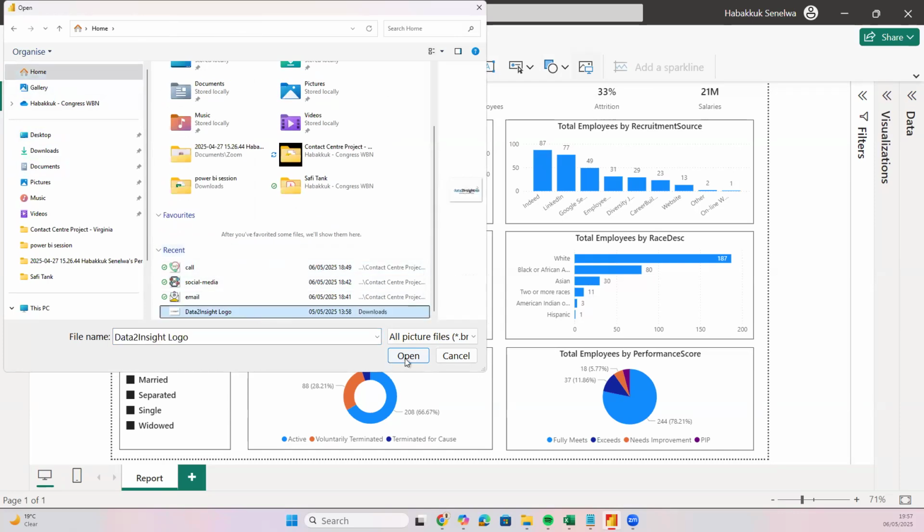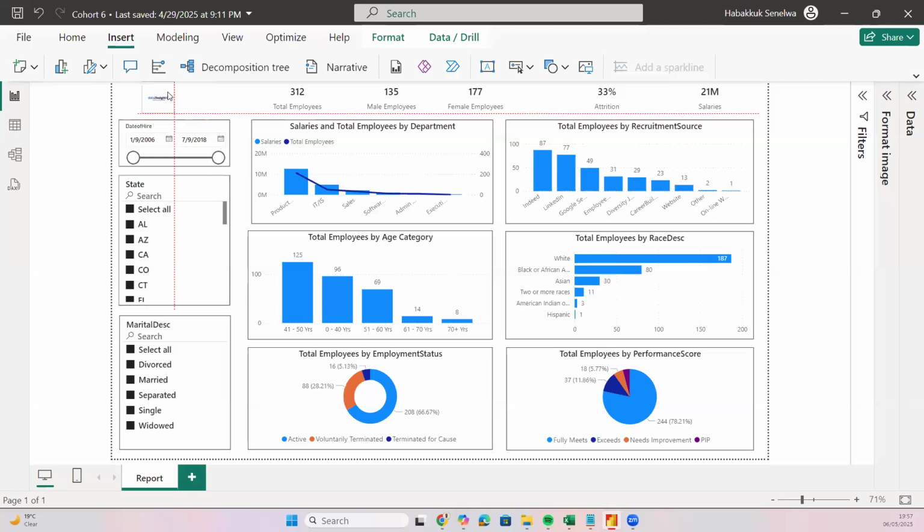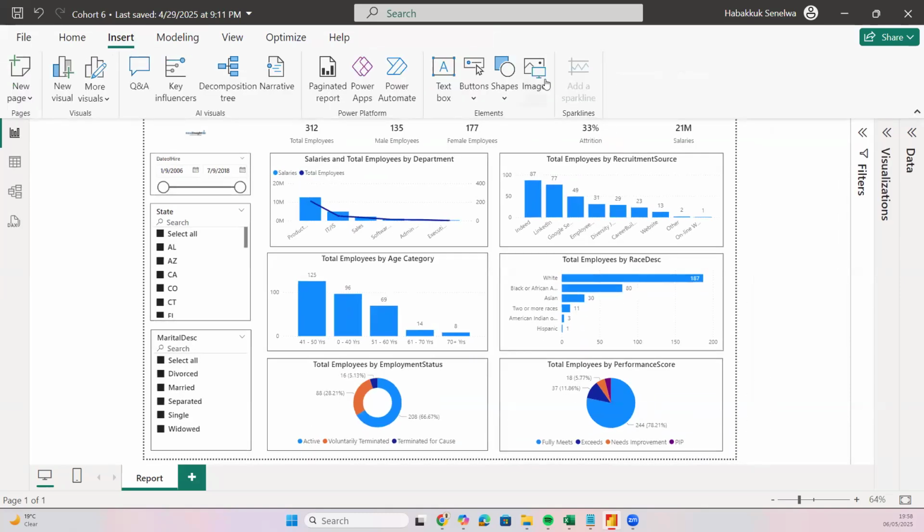You can add a logo for my company to my report. For example, this is Data to Insight, so I'll just add it. It's too tiny, but that's just for purposes of example. So I can add it here. That's how you add your logo as an image. Just go to insert, then there's this image option here, and you can add it.